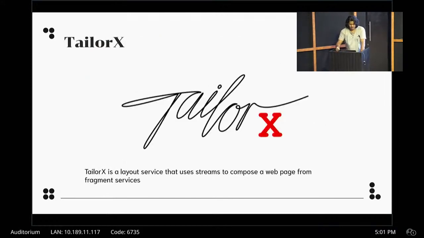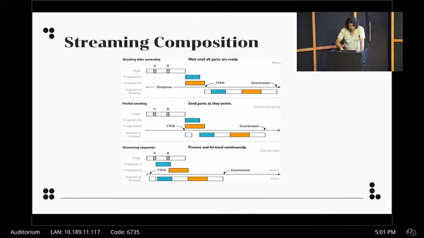TailorX, as I said, is a layout service. It uses streams. So streams are much better. You don't have to wait for a particular page to load up before it gets to the browser. So it does this cool thing called streams, but it's not something very fancy. Node.js has this, so if you want to build something like this, you could build it on your own using an Express.js server.